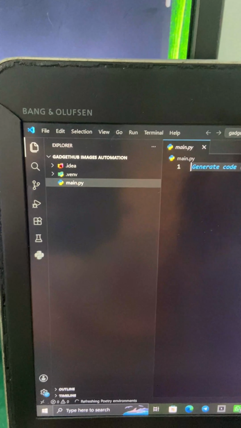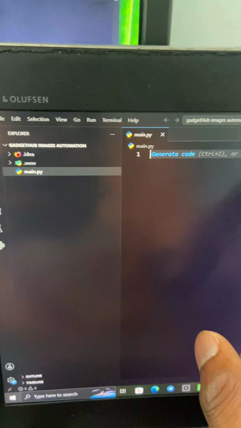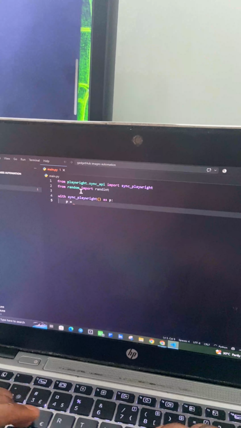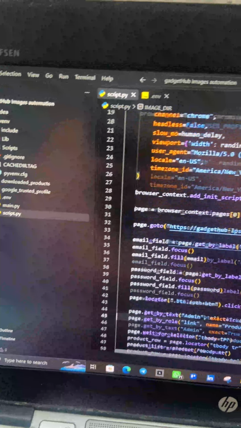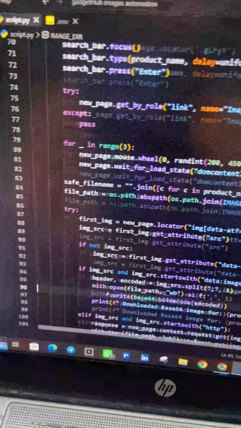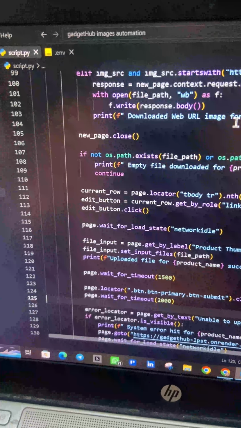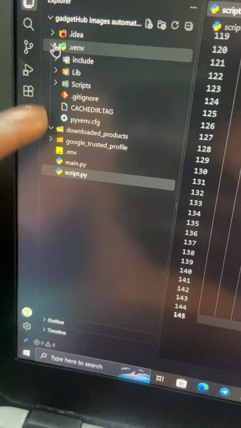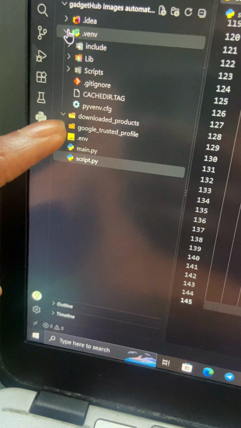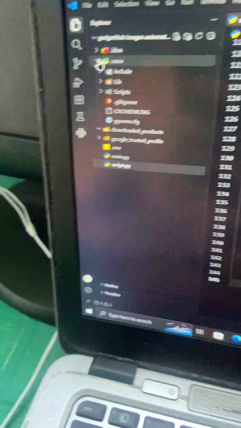My development environment is set. I'm using VS Code for this project. I'm done writing the automation scripts for the site. These are the scripts we wrote for the website, everything going into another page and then coming out. Then this is the download folder where all our products are going to be downloaded. There's nothing inside, and this is our browser cookies.